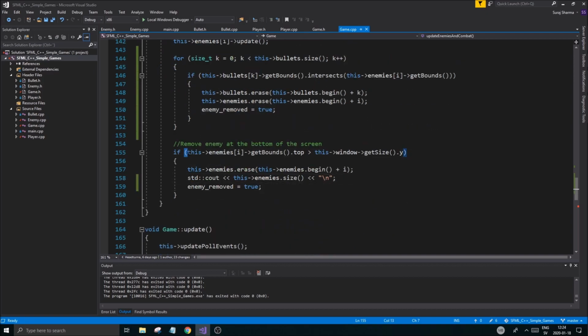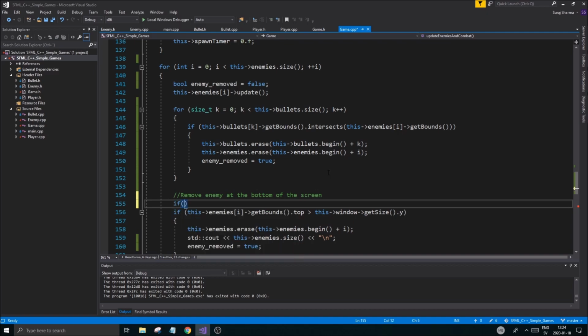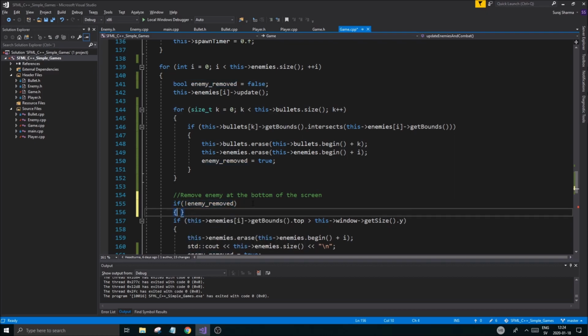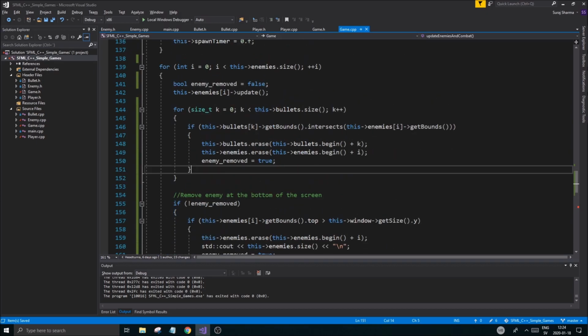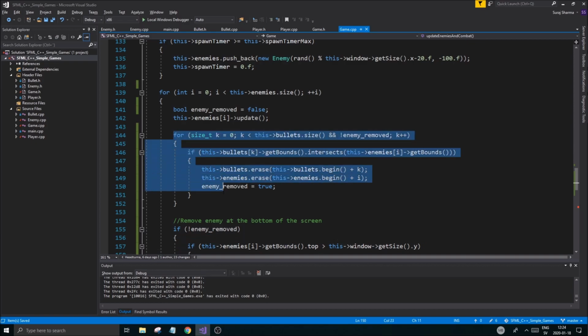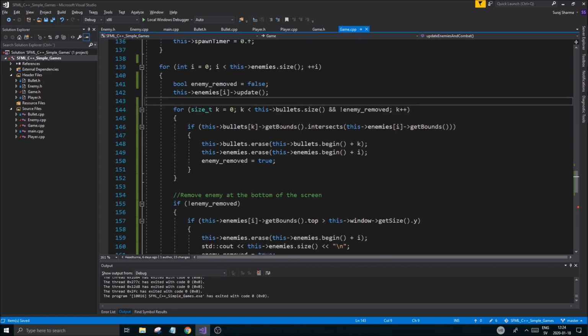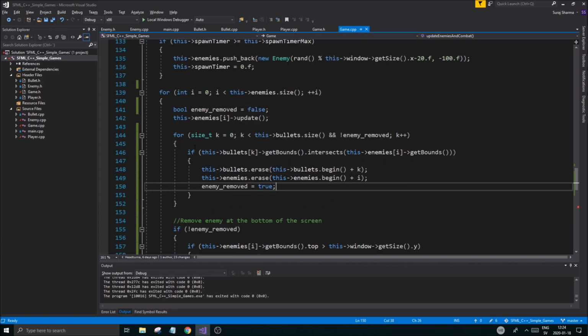And this is only going to happen if the enemy has not been removed yet. So if enemy removed is false, then we're going to check this. Otherwise, we don't even want to check this because it'll be crashing because the enemy is already removed. And here we're just going to do enemy removed. And this might go a little fast, but what I'm saying you might understand. Here we're not going to keep working on the for loop if the enemy has been removed. We're going to restart the for loop again afterwards because we don't want to make it worse and check the same bullet again and all that. So go ahead and do that, and you should be fine.